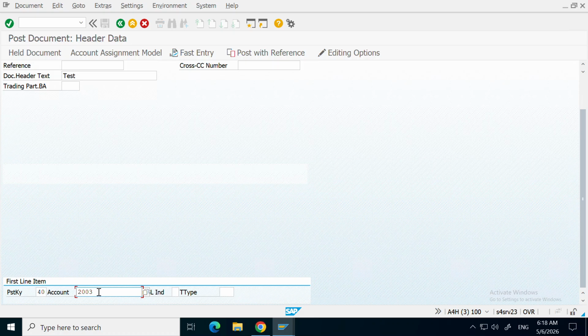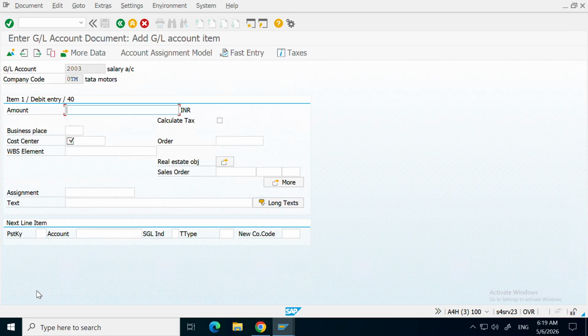See, I am posting to this salary account and to the bank account. Let's say I am posting that entry: salary account debit to bank account. I gave here the correct salary GL account number. I gave here 40. That means SAP will understand that he is posting to this GL account as debit. Press enter. So I'll give here amount 100.